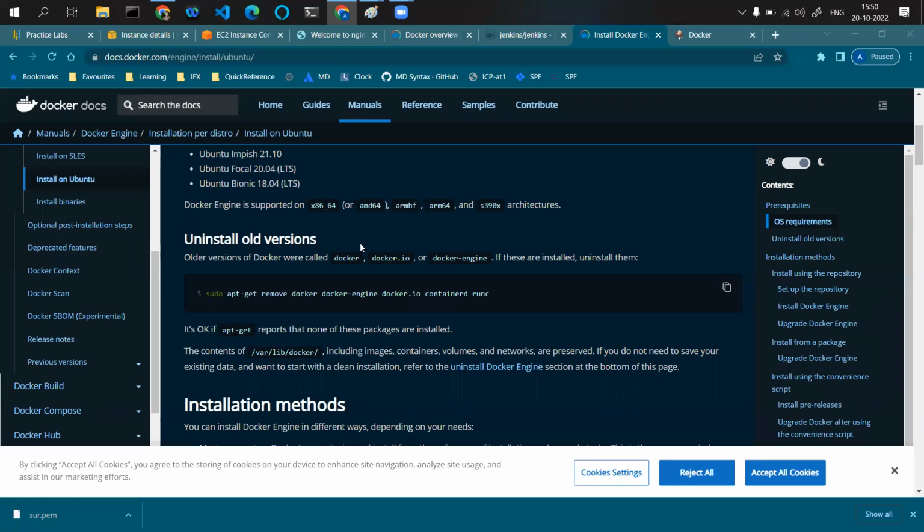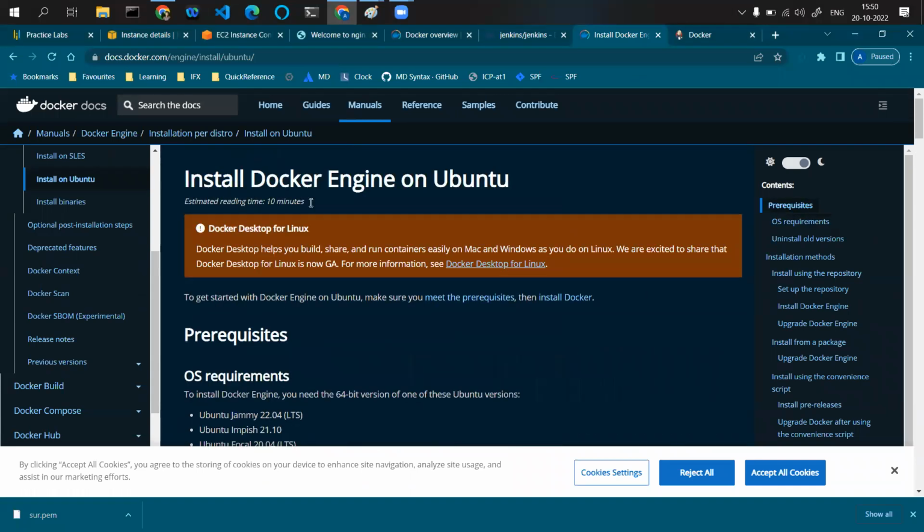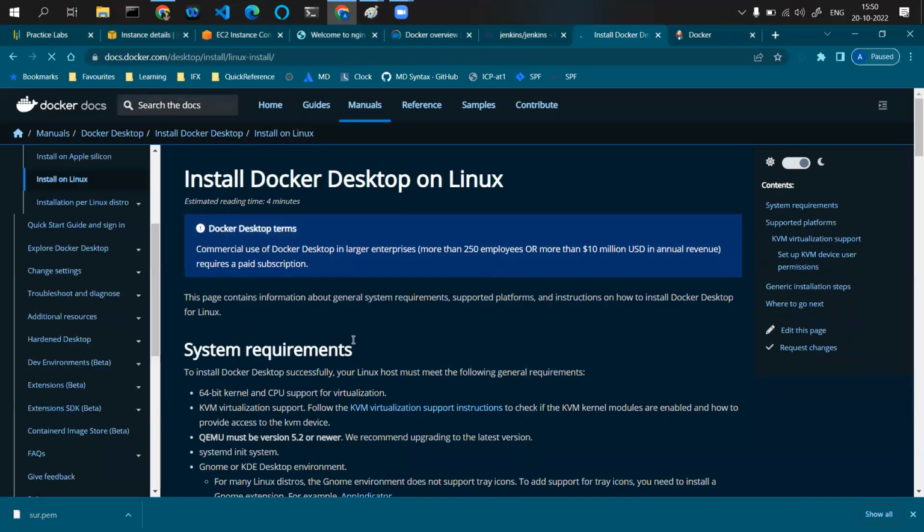Can this be done on a local machine also? Of course, on your laptops, you can install Docker Desktop and run containers. Why are we using Docker Engine? We can use Docker Desktop as well. What is the exact difference between Docker and Docker Desktop? So Docker Desktop, let me take you to Docker Desktop.